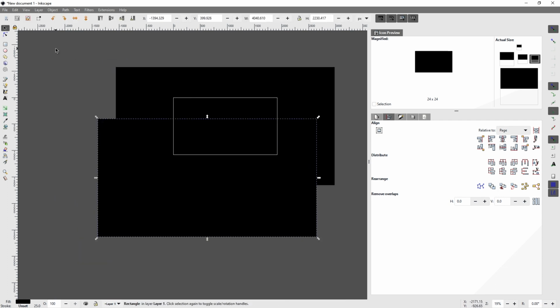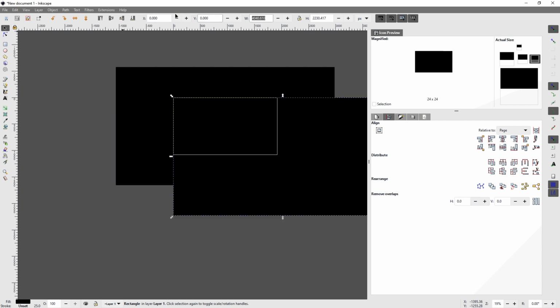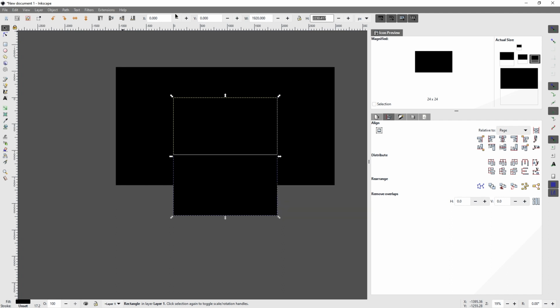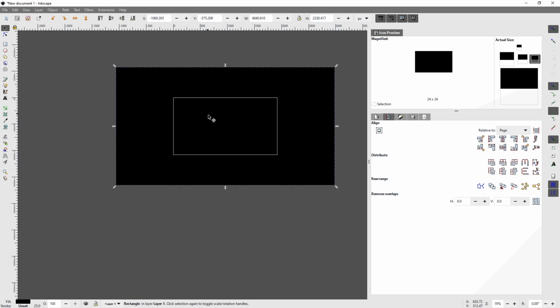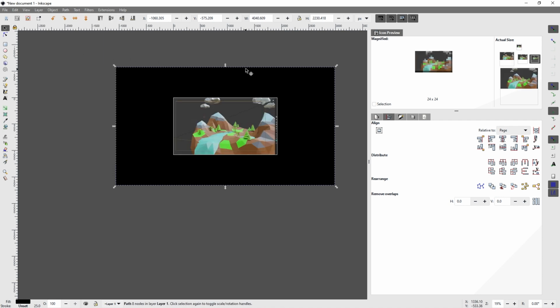Here I can move it around now. Change the X position to 0, the Y position to 0. I'm switching with Tab between these fields. Set width to whatever your frame size is, height to whatever your frame size is. It's 1080 for me. And now click the big one, Shift-click the small one, and then Control-minus. Or if you don't like keyboards, go to Path and use Difference.